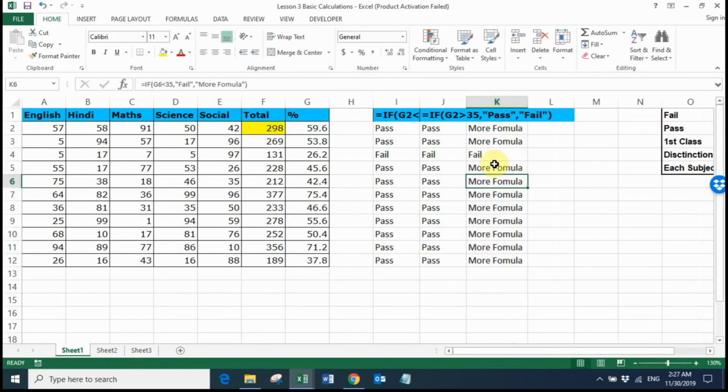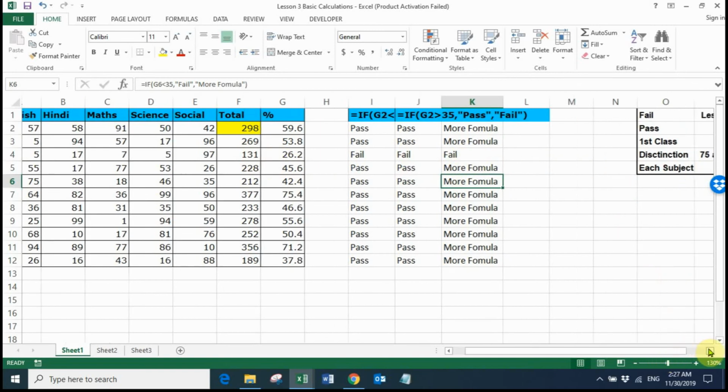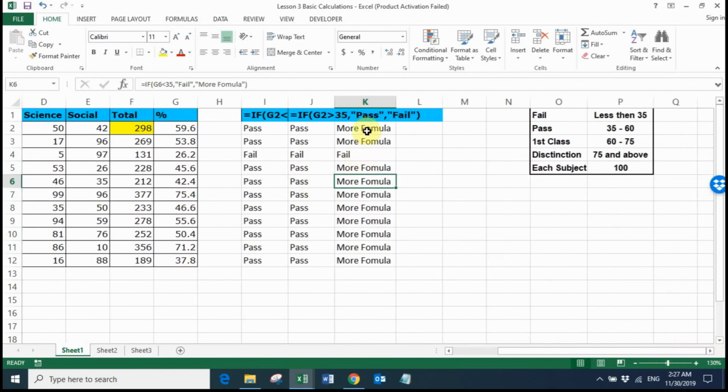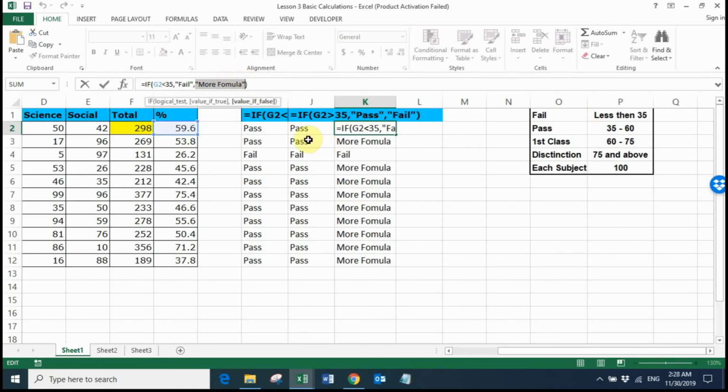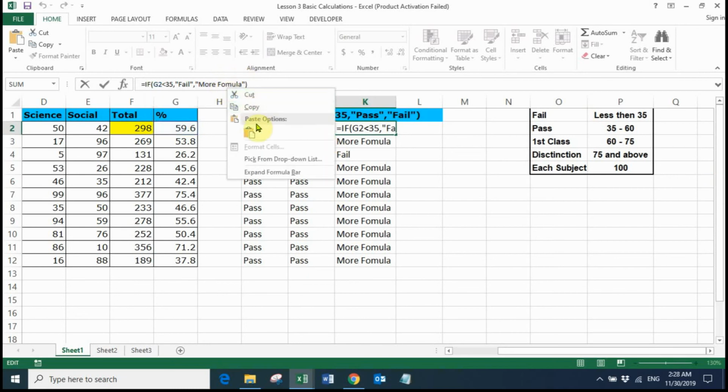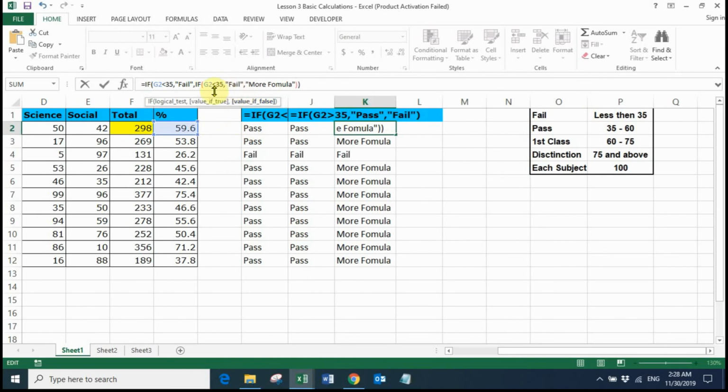Okay, so as of now only one is working fine under this section. So I have to add more formula over here. What I can do is copy the entire thing and paste it here instead of more formula. I will change 35 here: this is my first section for fail, second section for 60. This should be less than 60 and it should be pass.